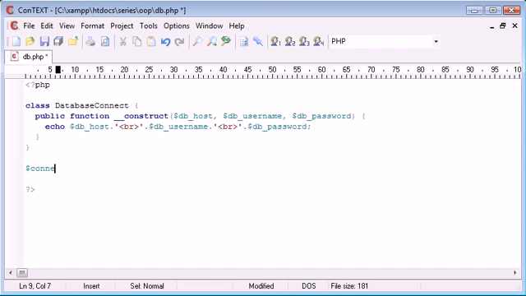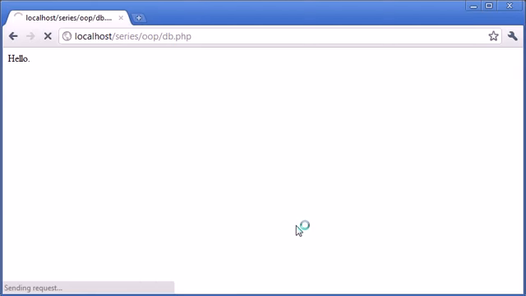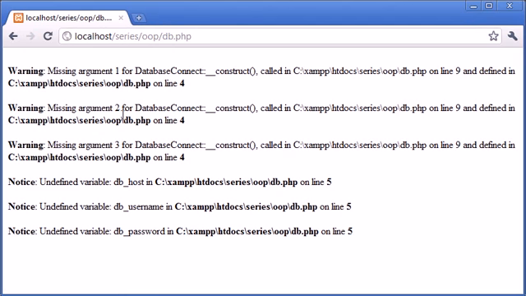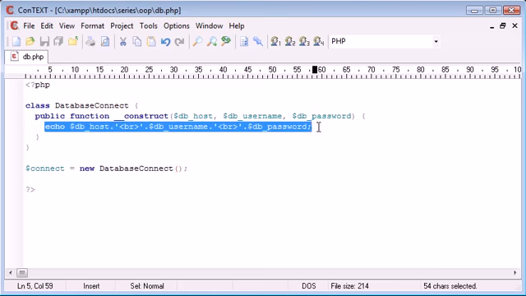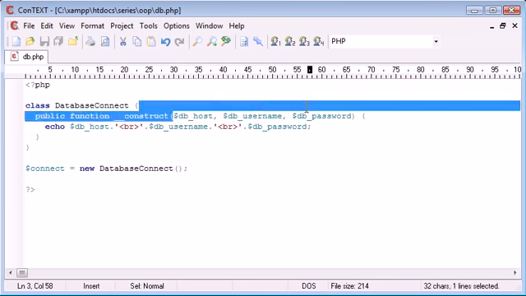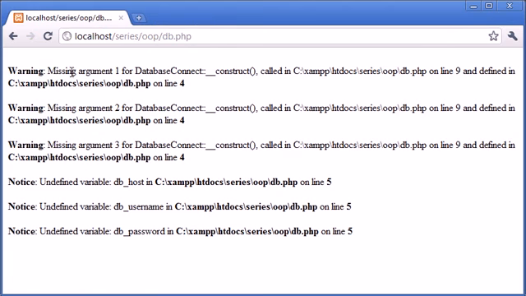So let's say connection equals new database connect. Now in here we need to supply some parameters. If we don't, you'll see that we'll get an error. It says missing argument 1, 2 and 3, and then we've got undefined variables here as well. Because we haven't supplied the arguments, these are all undefined variables, and the argument error came from here, which you can see says missing argument.